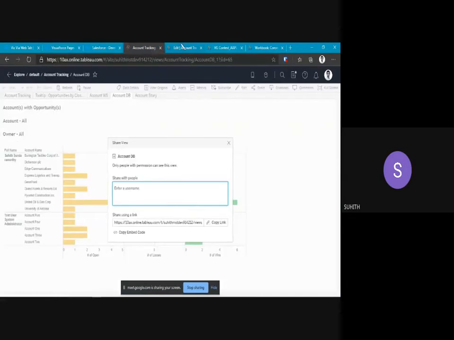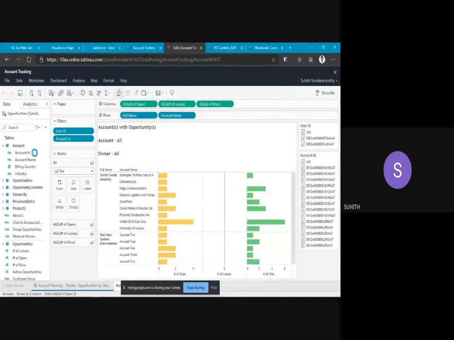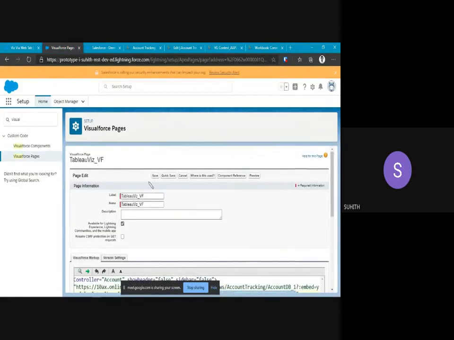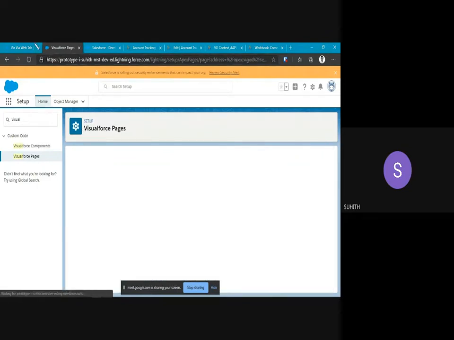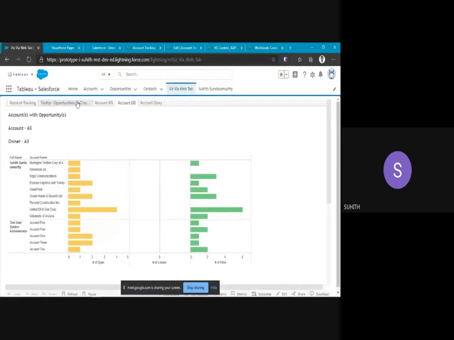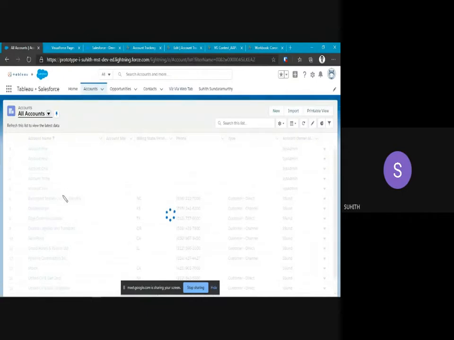Before that, it is mandatory that your field is available from this list. So when you're developing your Tableau workbook, you should import that particular field before using it to filter it down. Now let me save this. And I've already pasted this in the account page. I'll show you that.